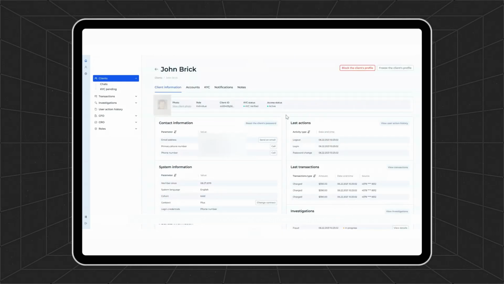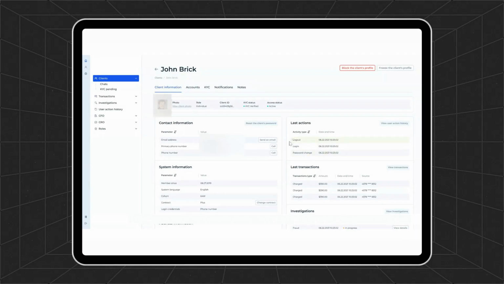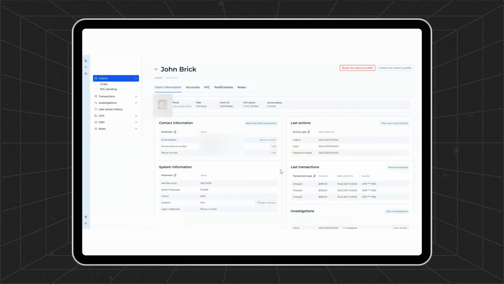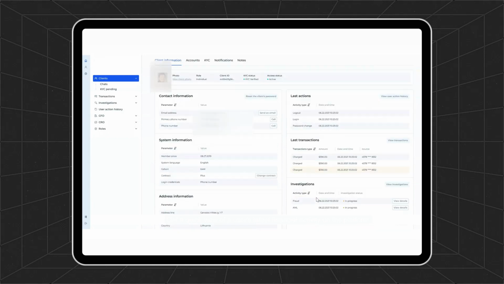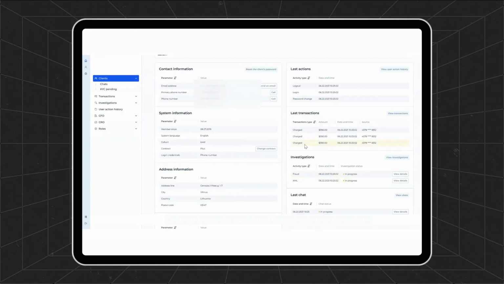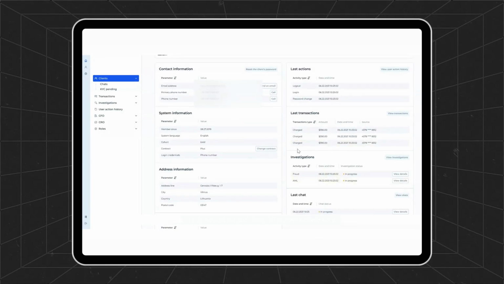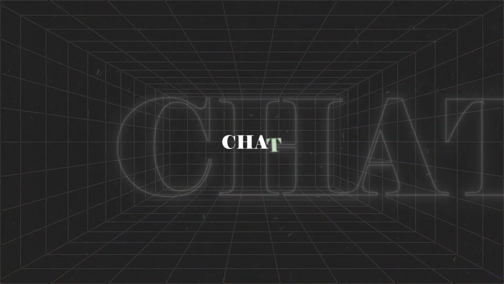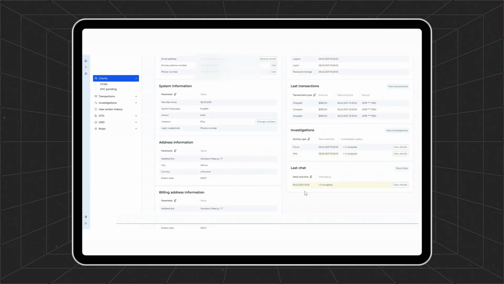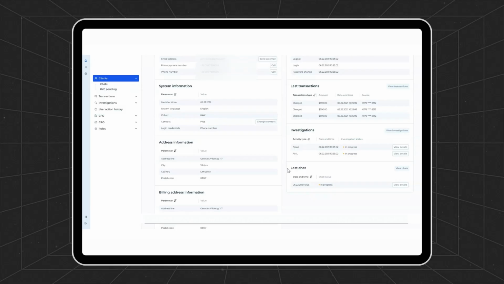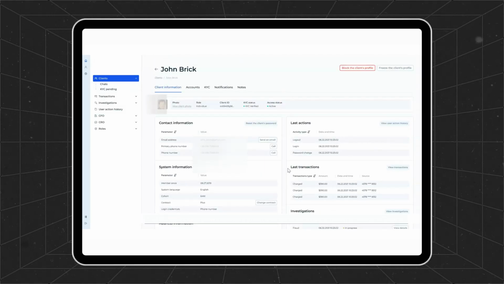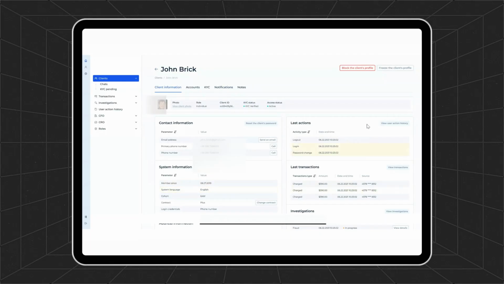The platform keeps track of user actions, including logins and password changes. You can also view a complete user session history. Get a quick view of a user's latest financial activity on the platform. This data helps with anti-money laundering and fraud prevention. Chat. The built-in chat module allows for easy communication with users directly within the platform. In short, you can easily explore user details, track activity, and ensure compliance all within one convenient platform.